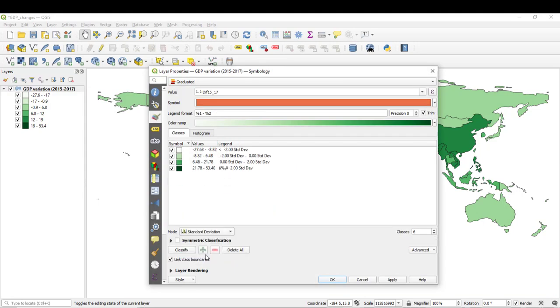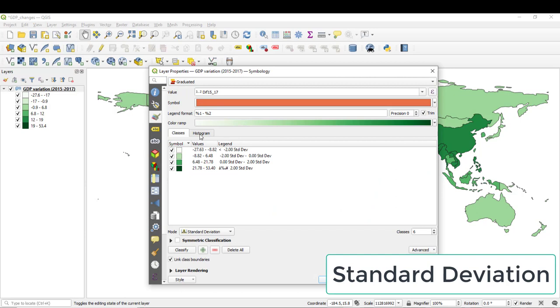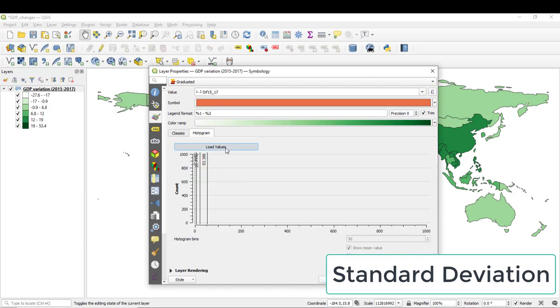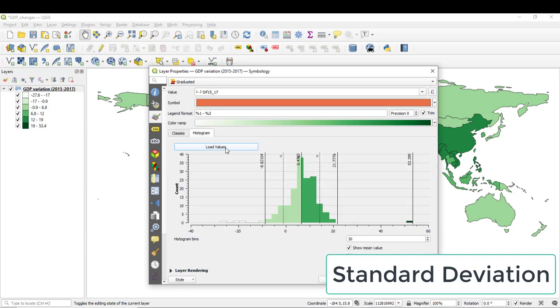Another option is to consider the standard deviation. That is, consider the mean of all the data for the countries and see if there are 1 or 2 deviations from that arithmetic mean. In this way, we can see the countries that are above that arithmetic mean and those that are below.